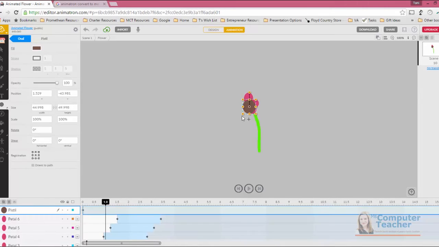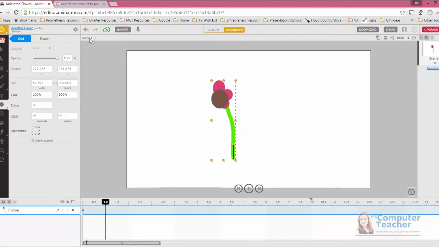And now I'm here. And if you get here, you can get out easily. If you look at the breadcrumbs up top here, you're in the flower animation. But if you come back and click scene 1, you'll get back to where you were. So do not stress out if this happens.